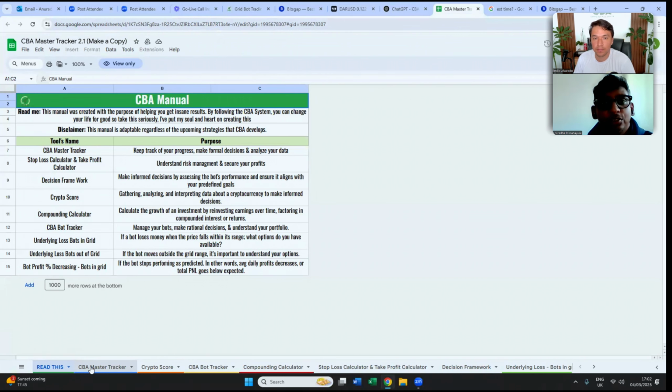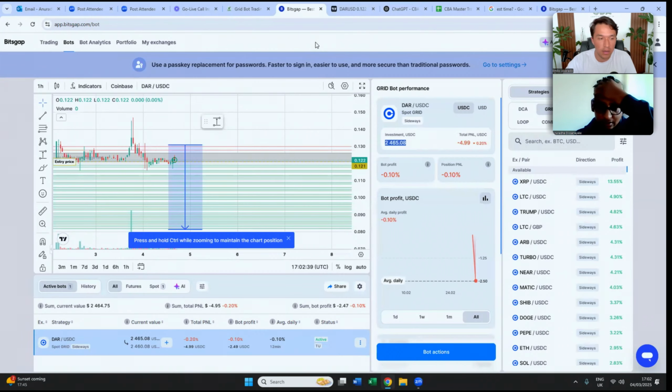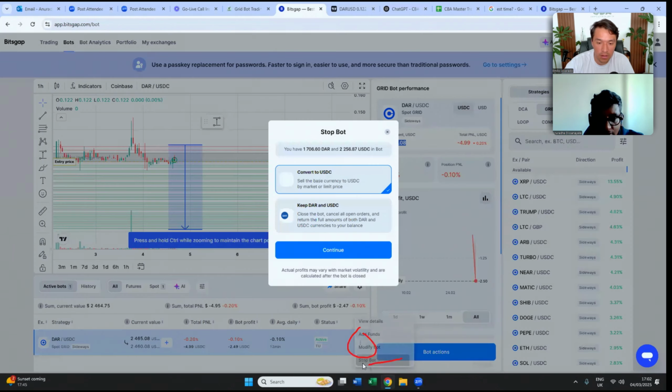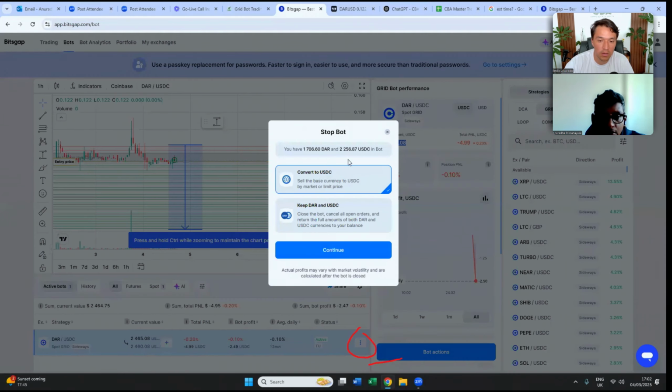Also, how do I shut this bot down when the exit confirmation is triggered? You're going to click here on the three dots, and then that's the stop bot. Shall I click it? That's fine. It's not going to shut it down now. And then just click on continue and stuff like that. Right now, don't click on continue, but just make sure it's converted to USDC. Yeah, that option needs to be there. Okay. And once that's done, it's going to show me the bot has been terminated.